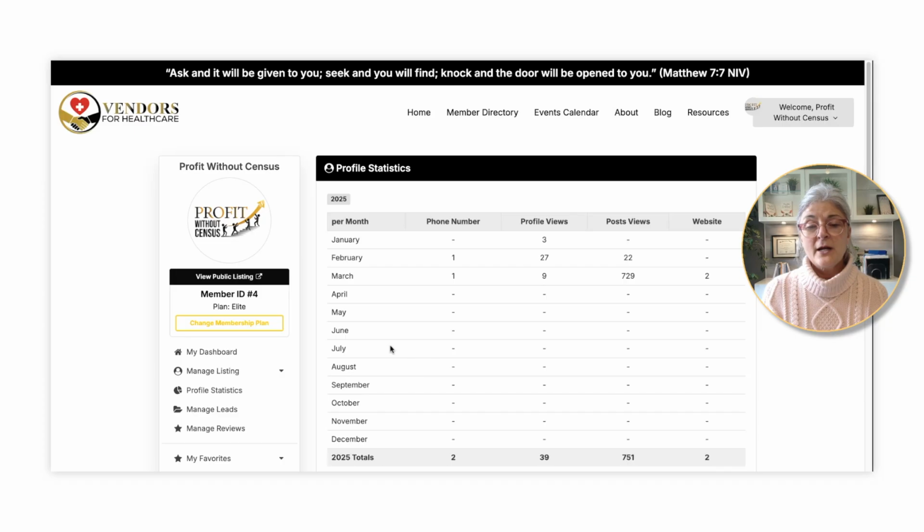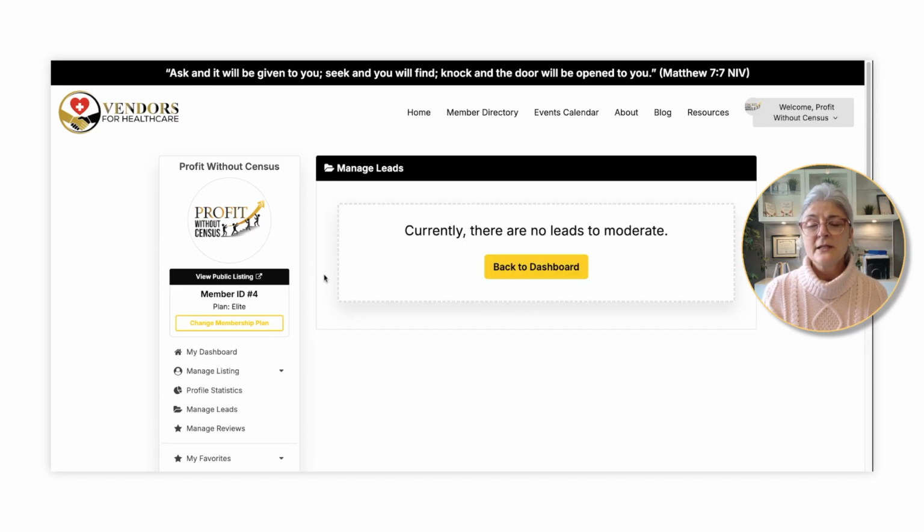Manage leads. This is where you're going to find customer leads. When someone searches for your company and they click that they want to learn more or they want to contact you, they'll be asked to include their information. And when they submit it, you will receive an email telling you that you have a lead sitting out here on your profile, on your dashboard. So you'll need to log into your dashboard, and this is where you'll see all of their information so that you can reach out to them right away.